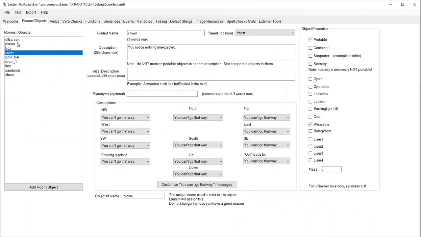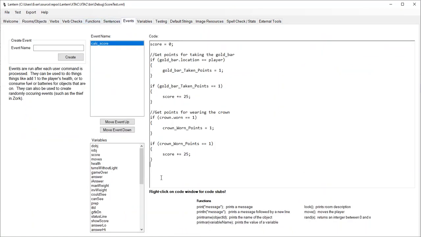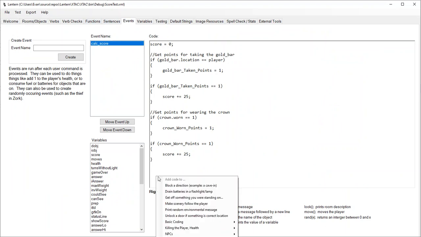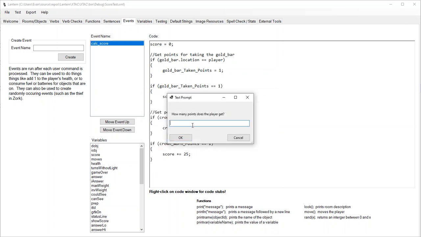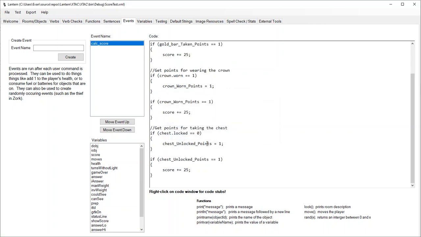All right. Okay, so now we wanted points for unlocking the chest. Same thing. Let's go back to our event, and we're going to right-click and say scoring system. Award points for unlocking something. There we go. What do they get points for unlocking? The chest. Awesome. How many points does the player get? 25. Okay, and the same thing. It's checking is the chest unlocked. If it is, set that variable to 1. If that variable is 1, add 25 to the score.